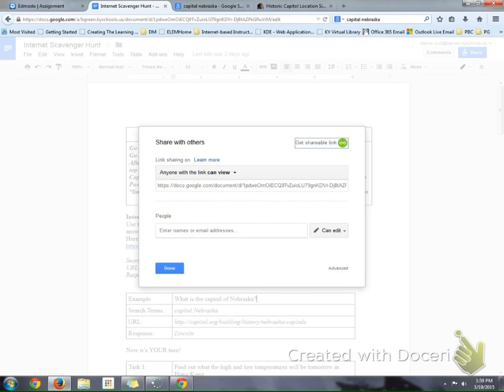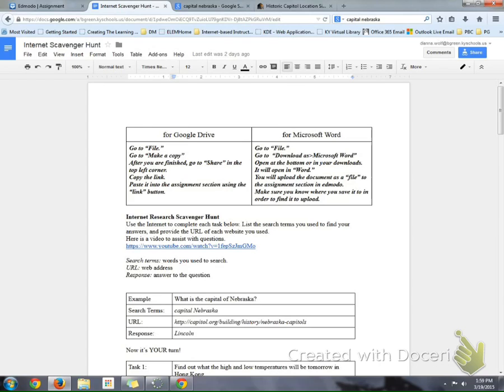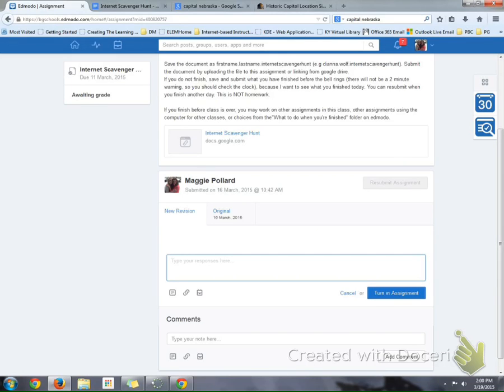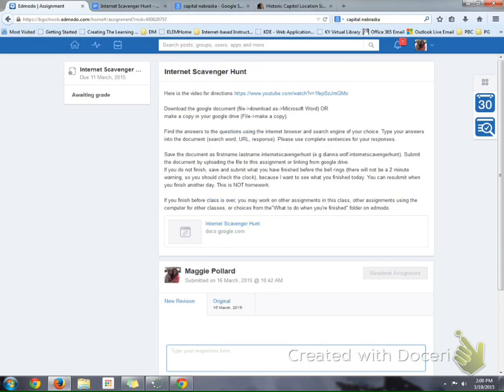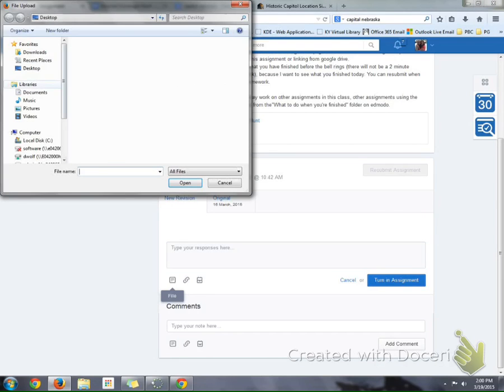Get the shareable link, which is right here, and you want to copy that, and then you'll use that link to turn in on Edmodo. If you use Microsoft Word, then you'll have to upload the file. On the assignment in Edmodo, right here is where you would upload the file for Microsoft Word.